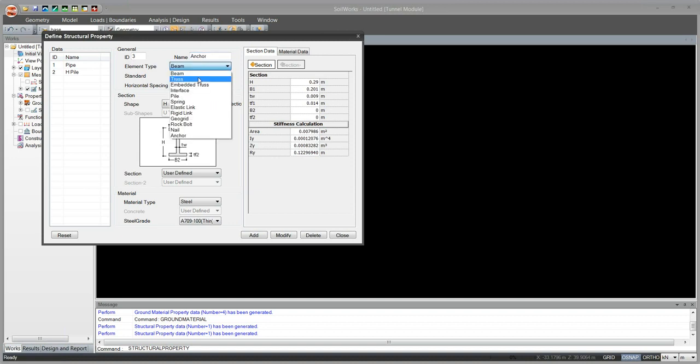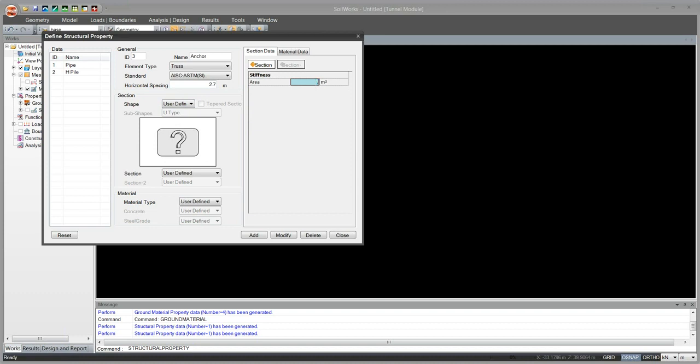For anchor, we are going to have 2 different types of element type. So the first element type would be truss, where I'm going to define the anchor as a truss, and the horizontal spacing would be 2.7 meters. The section shape would be user defined, and I'm going to define the area of the truss. So here I'm defining the area of the truss as a user defined input, and I can select the material as a user type. So here I'm keeping the default properties.